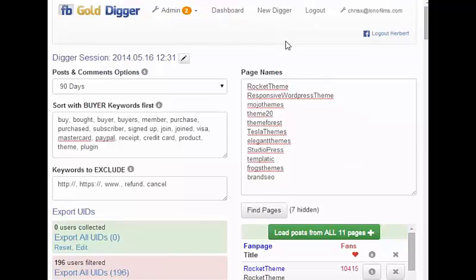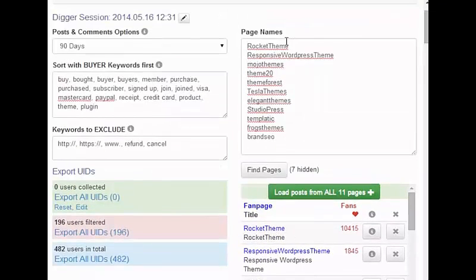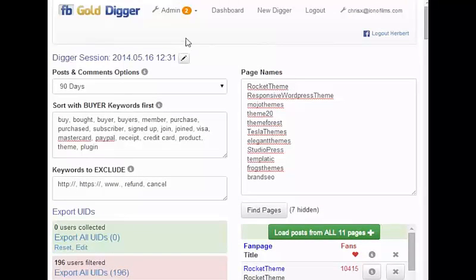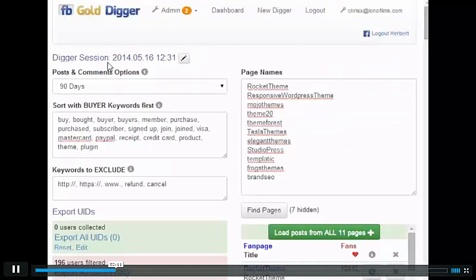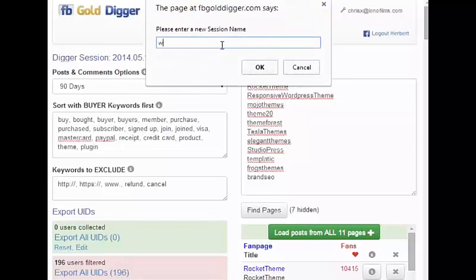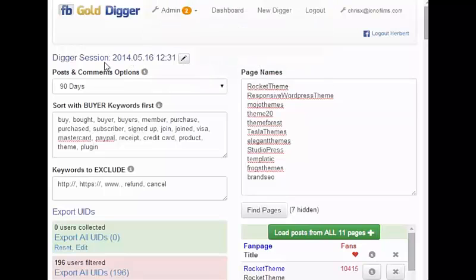So I've already loaded up such an example here. So this is the Gold Digger layout. Obviously you're not an admin, so you won't see this, but everything else will be the same. And to get it started, all you do is you click New Digger, and that will load up a brand new page like this. If you ever want to go back and see any of the old Digger campaigns that you've done, just click on the dashboard button. We can name our Digger session. By default it's just the date and the time, but we can click on it and rename it to WordPress themes or whatever it is we want to call it.